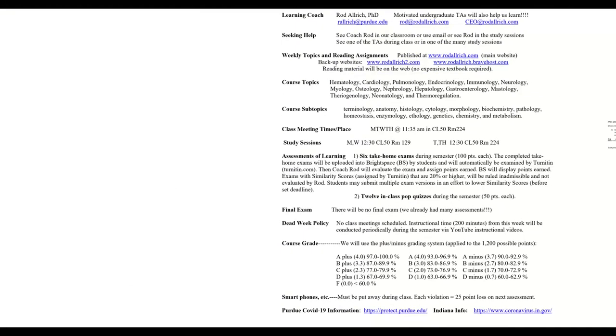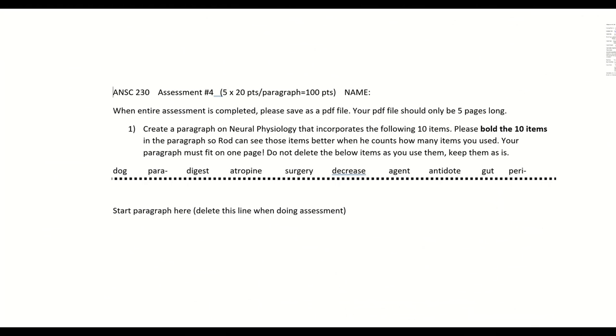And so now what I want to do is show you one of those, and let me go back to this page here. I want to show you what these take-home exams will consist of. That's what I'm going to do now. Remember, I'm using Explain Everything. I kind of like this. I can bring things in and out, enlarge them, point to them, whatever. Okay, so this isn't going to be your first assessment, because this is on neurophysiology. But you're going to get things like this. Create a paragraph on X physiology. This one happens to be neural. That incorporates the following 10 items. Please bold the items in the paragraph so Rod can see how many times you use them. Counts. Okay, your paragraph must fit on one page.